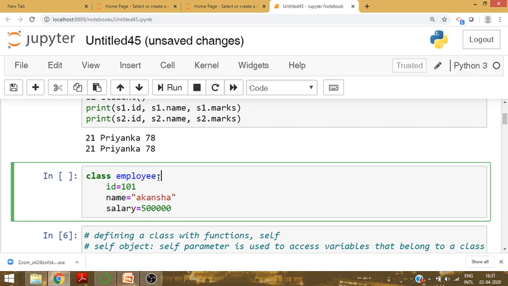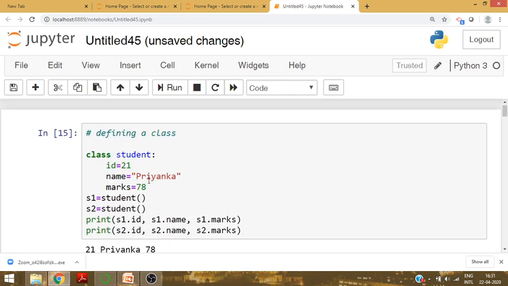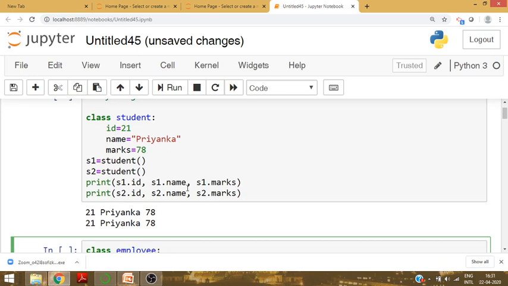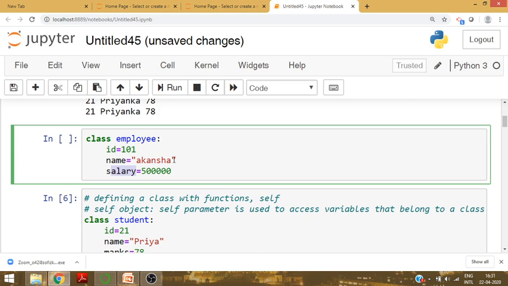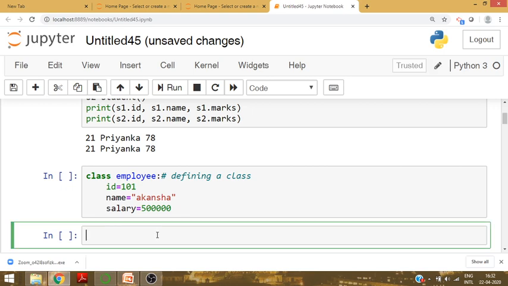Don't forget to write a colon here. Once you put the colon and press enter, you will go automatically here. That is called indentation. Employee, suppose, has data members ID, name, salary. You can take any example. You can take a student example. Student has roll number, name and marks. This is called defining a class.